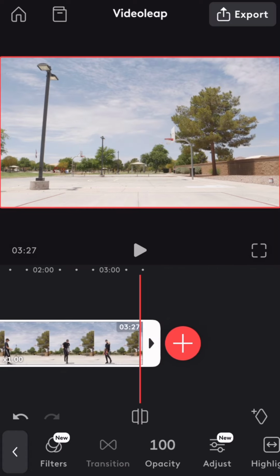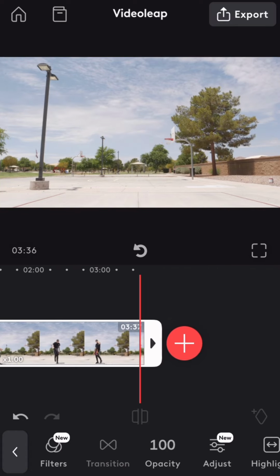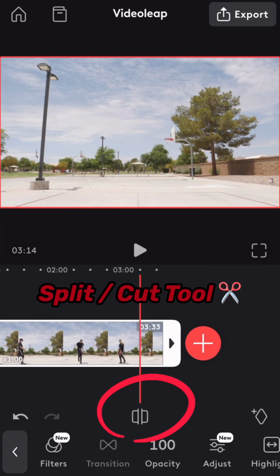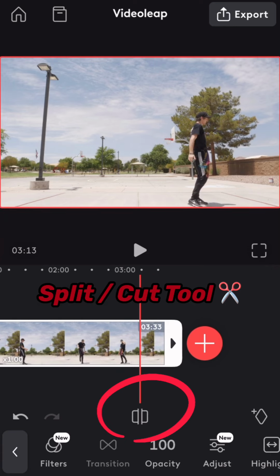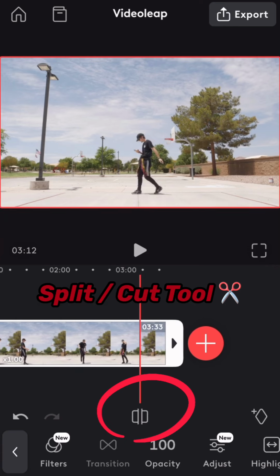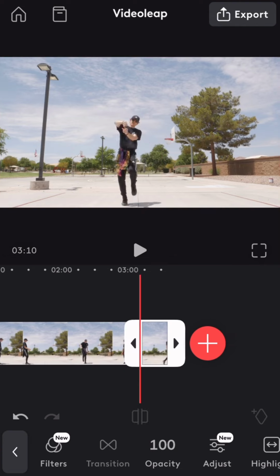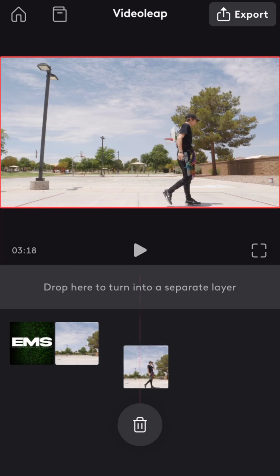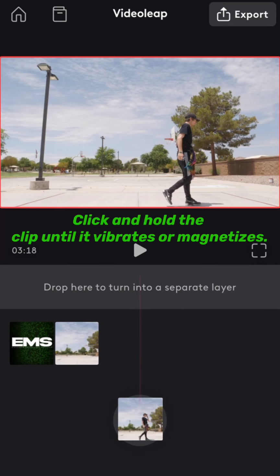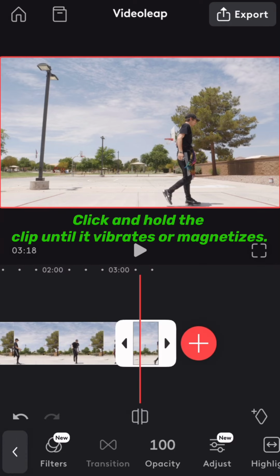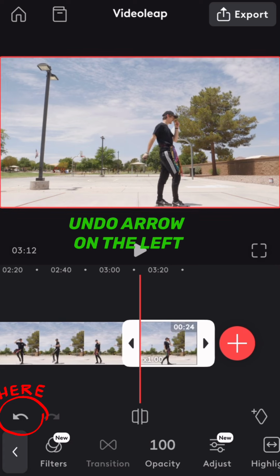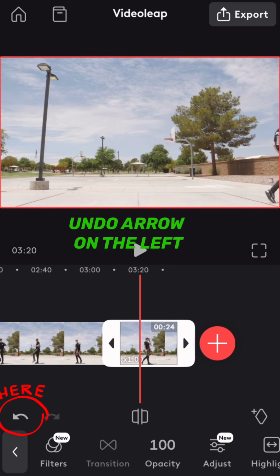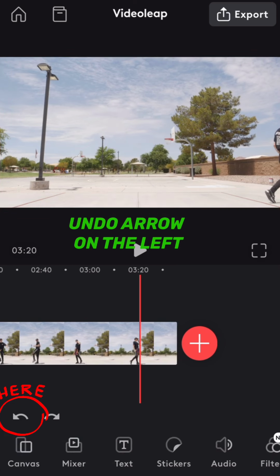like that. And you can also make a cut, which is the bottom tool right there where you see it split right here. Okay, and you can drag. Once you do that, you can click on the clip, you can drag it to the trash if you want. Okay, and if you want to undo, if you have a mistake, like I said in the last video, hit the arrow on the left, undo, and you're good to go. So now we're going to move on to the next part of the video.